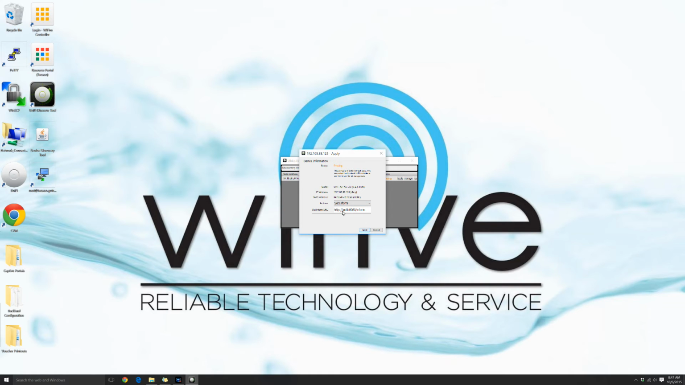So here we can see there's the default entry of http://unifi:8080/inform. What we want to do is change the UniFi wording there to our controller IP address. So to grab our controller IP address, if you don't already know it, you're going to log into your Wi-Fi controller.